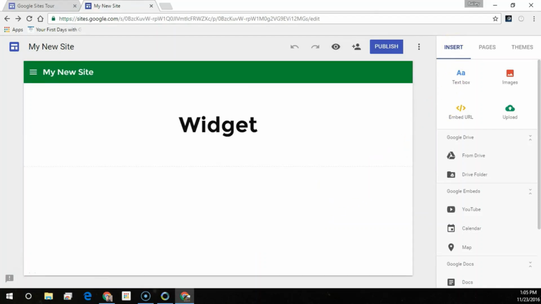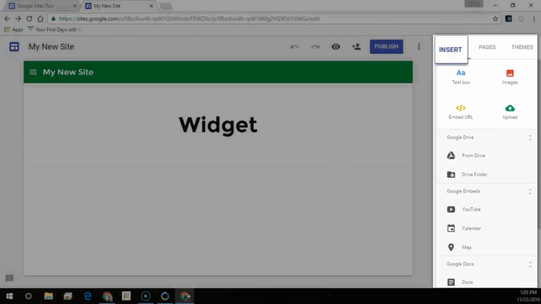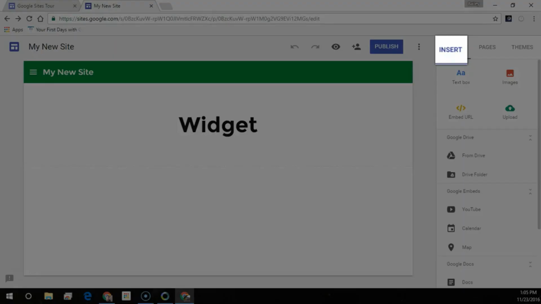In this section, you'll learn how to add content, edit text and pages, edit images, and move and resize content. Let's get started. On the right side of the page that you want to add content to, click Insert, or you can double click on the page where you want to add the content. Choose the content you want to add.